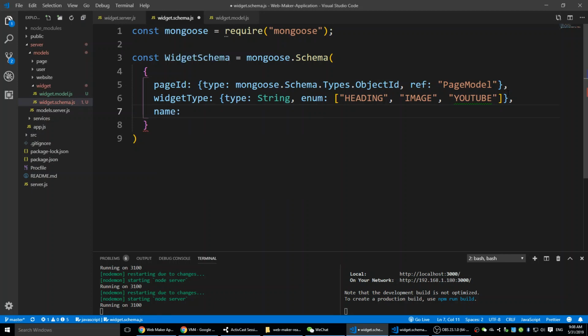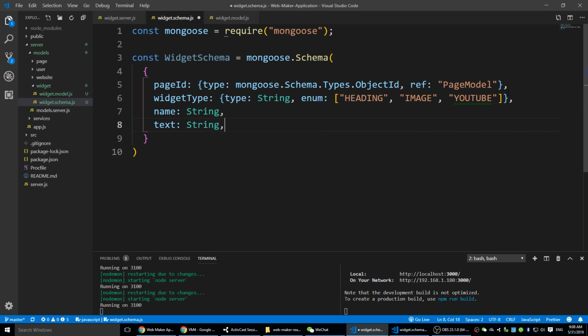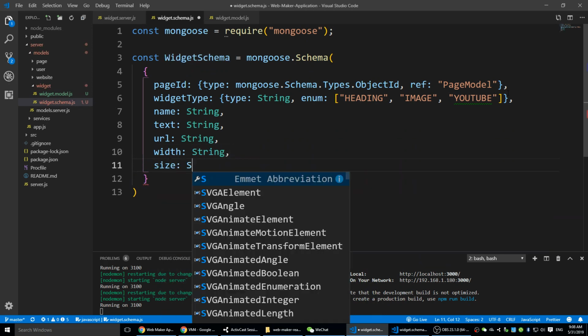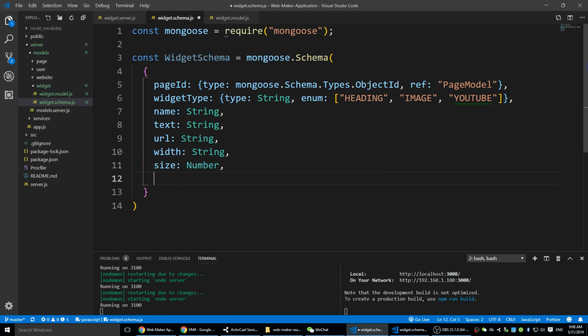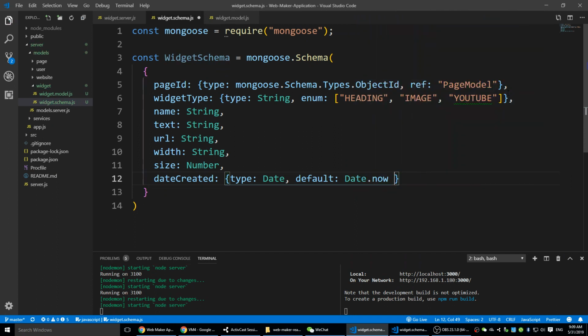Let's keep going. Name, string. Text is string. And we have URL, which is string. Width is a string. And the size is number. Date created is of type date, and it has a default, which is Date.now.